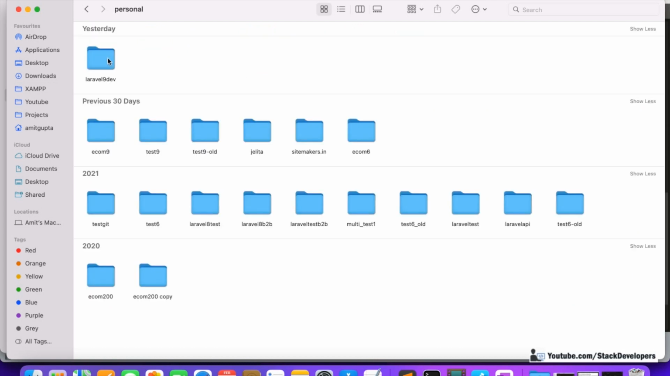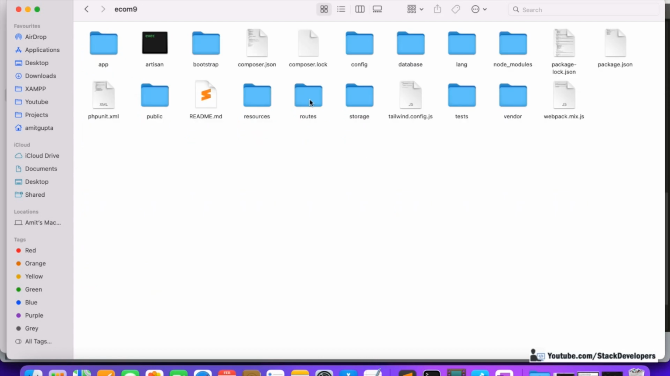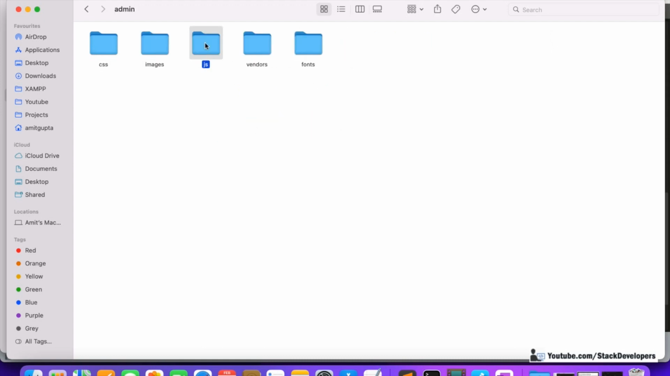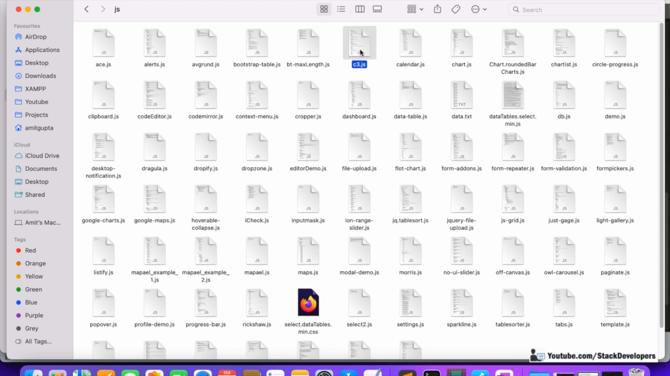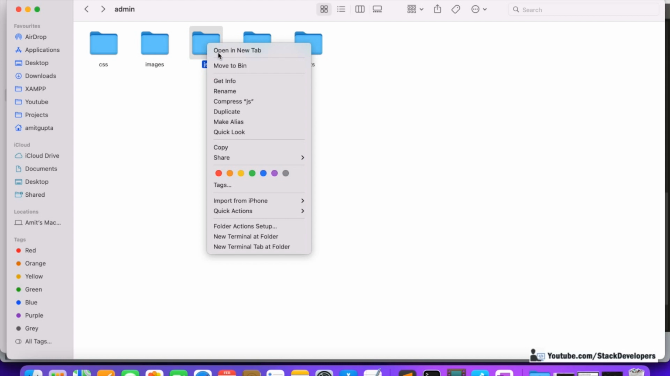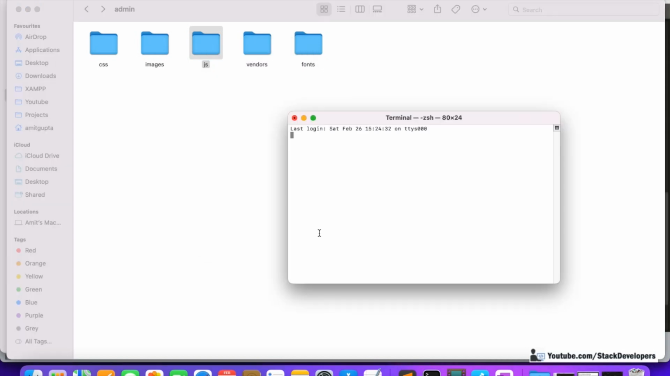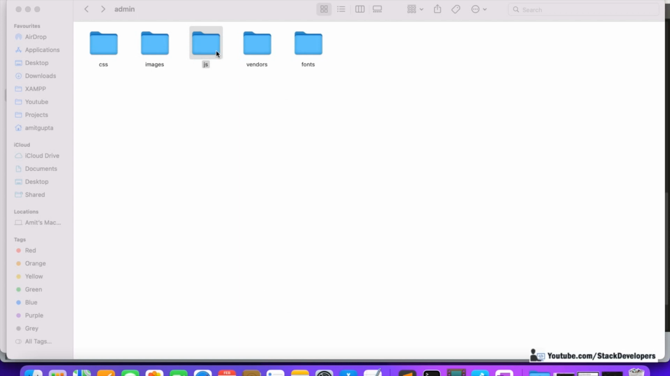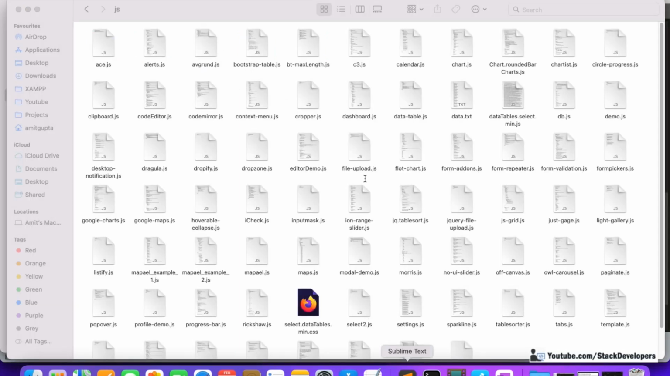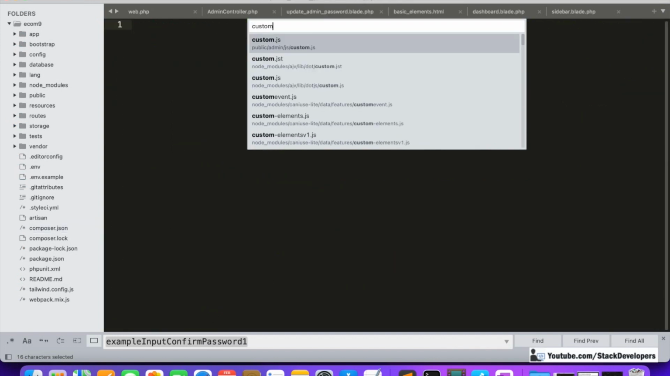I'm going to go to my folder, htdocs, personal, ecom9. We are going to create inside the public, then admin, then js, and inside js we are going to create one new file. First check there is no custom.js file already there, so it's not there. So I'm going to create one custom.js file that we require for the admin. New terminal at folder, touch custom.js. If you are using Windows, you can simply go inside the folder and create the new file custom.js. And now I will open this file custom.js.